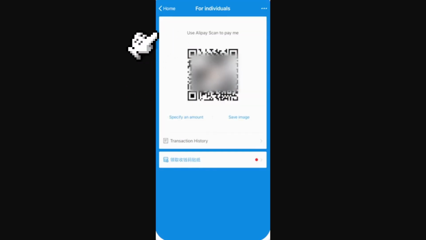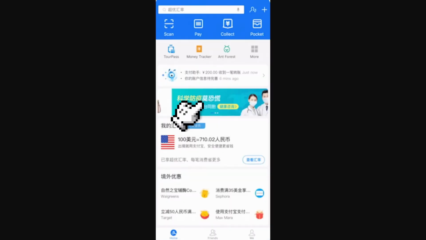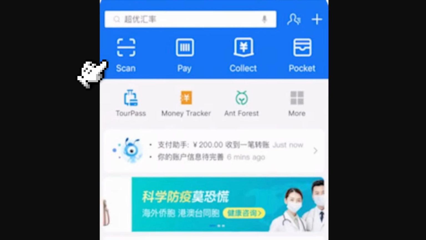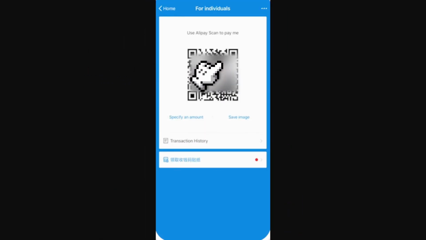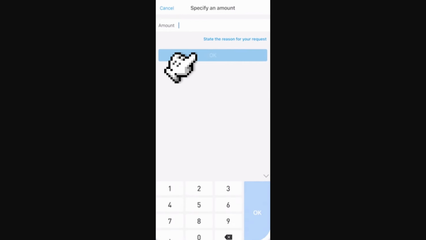Once we click Pay, here you can see a QR code. The person who will receive the money will show this QR code, and you need to click this button right here called scan. You're going to click scan to scan this QR code, and then once you scan this code, right here you're going to select the amount to pay to the other person.